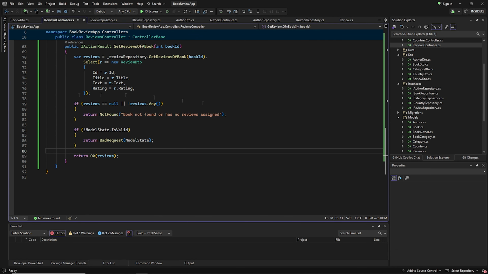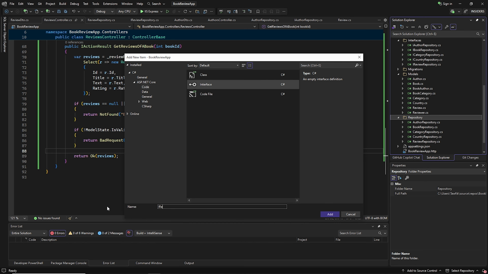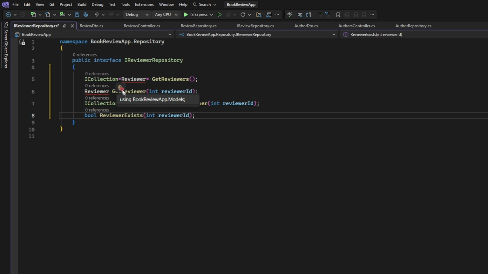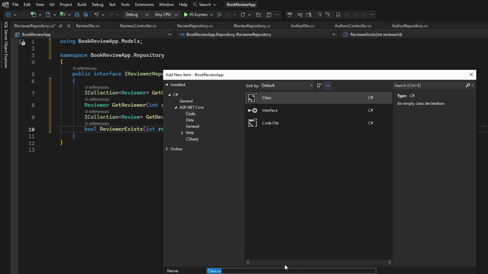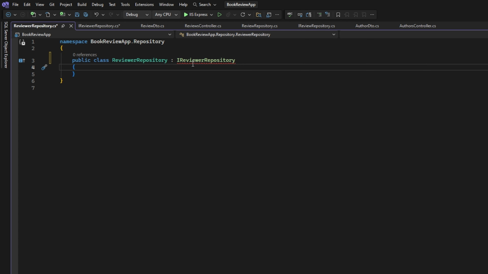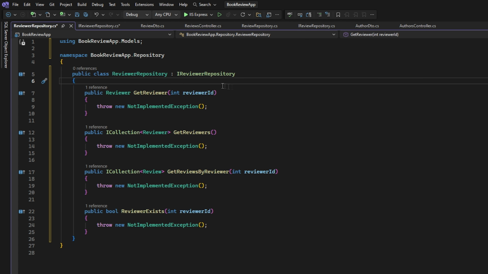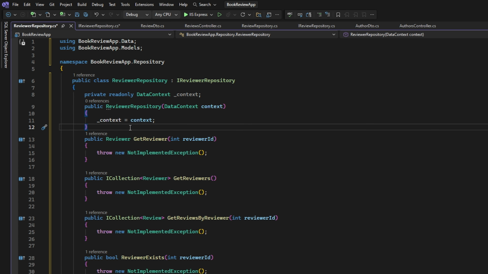Now that our reviews are working perfectly, let's move on and create a repository for reviewers. Reviewers are the users who actually write the reviews, so we need a way to manage and retrieve them from our database. Now that we've created our IReviewerRepository interface, let's go ahead and create its implementation. This class will handle all reviewer-related database operations and implement the methods we defined in the interface.